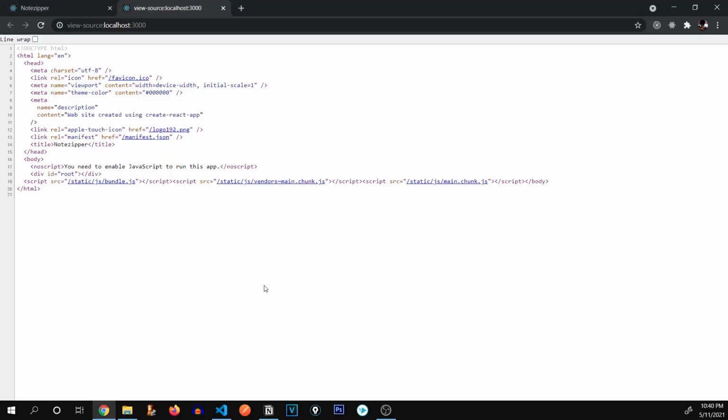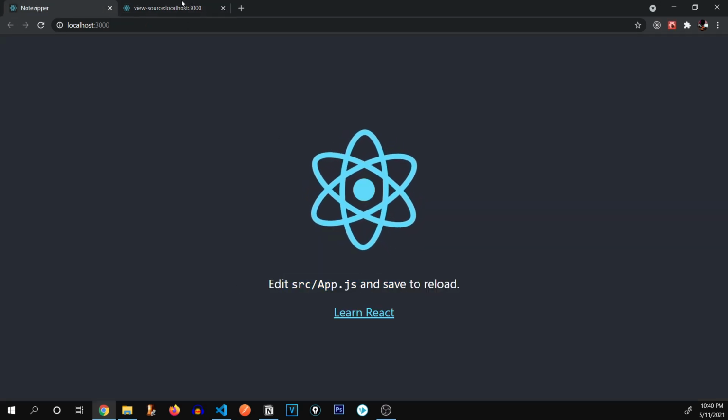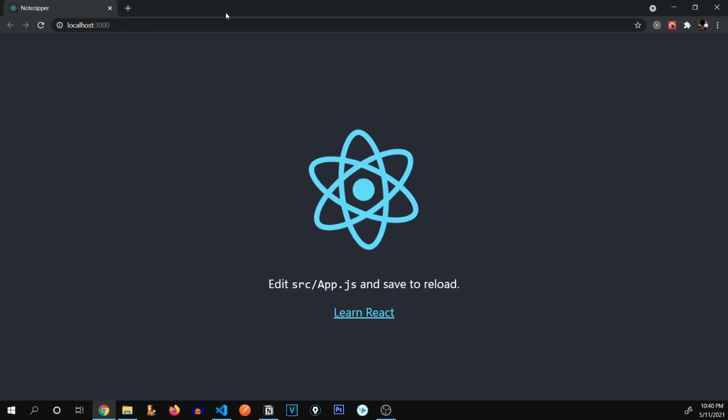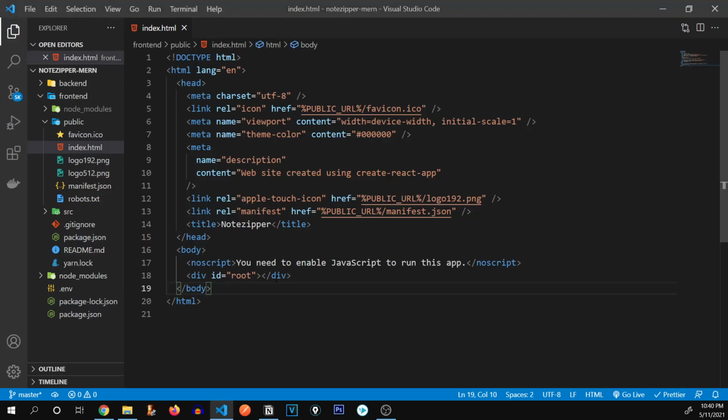Where's the logo and the learned React text and the other text that was written on the screen? Where did that go? Where did this text go? So all of this text is inside of this div. Now how, you may ask? Let me explain. So this div has an ID of root.